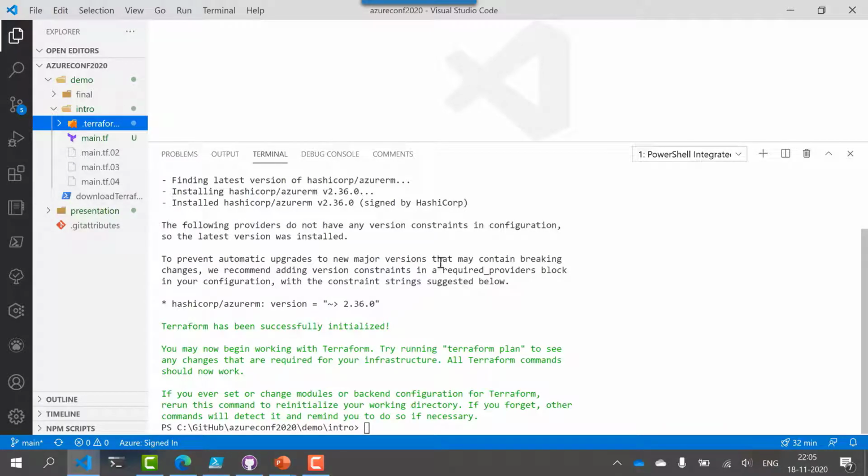Once this is complete, you can now do a Terraform plan. That's what the command also says here. I'm just going to copy that, paste it, and run it for now.